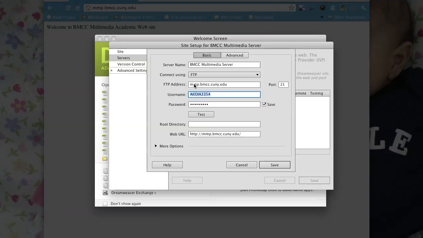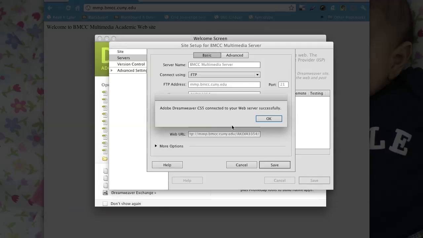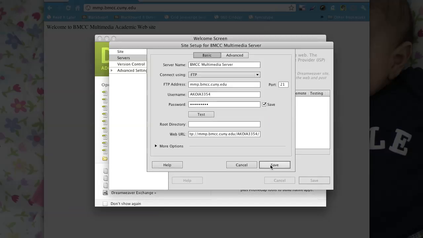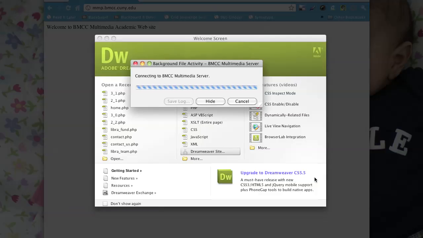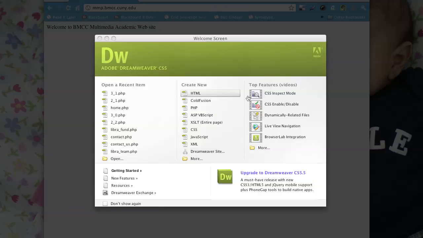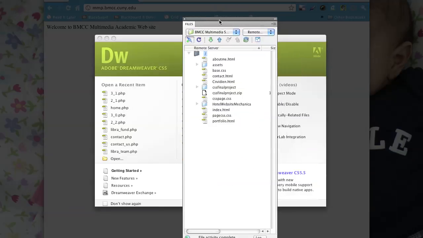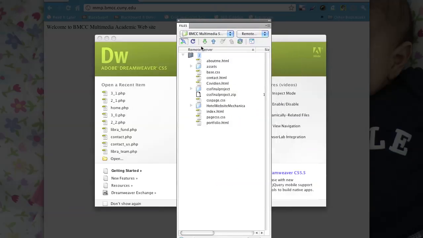So the other thing to know is that your username here is where your root directory is on the BMCC server. So under here where it says web URL, I'm going to paste in the username at the end, and that is the actual location of where your site is going to be. So I'm going to test this again just to make sure it's okay, and then click Save. And then now we have a server, and it's going to connect to it just to check. And what you can look at then is you can look at your files drawer and connect to that server.